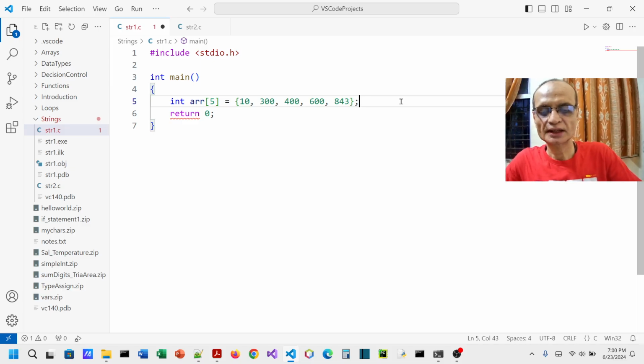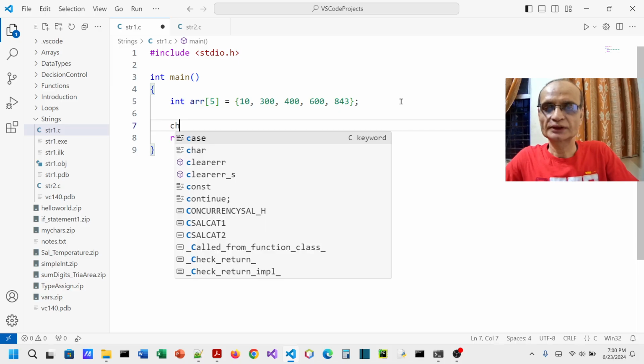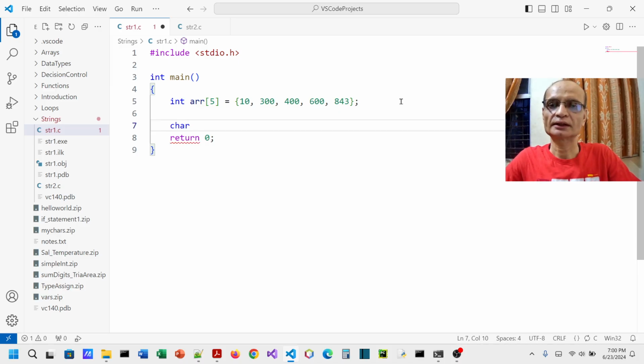So what essentially I have done is created an array which is of integer data type and it can hold 5 integers. That is what we have seen. On similar lines, now I can create a character array and it can hold characters. Suppose I create a character array and let me give the name of that array as carr, just to make it simple, and let's say I give it size 5.